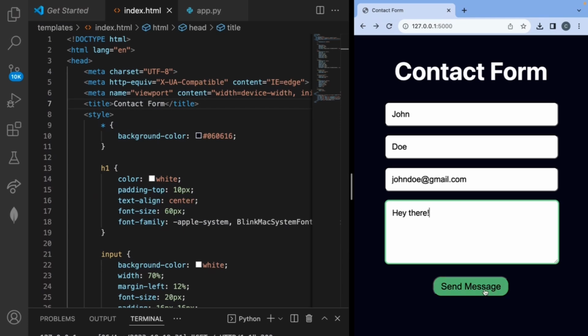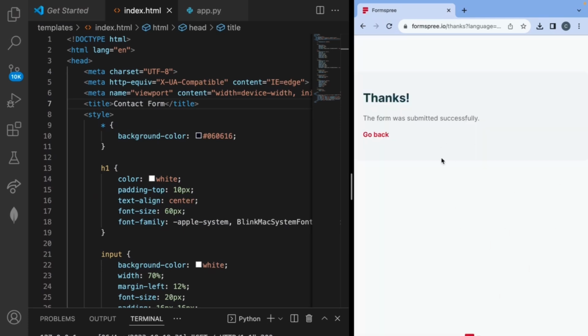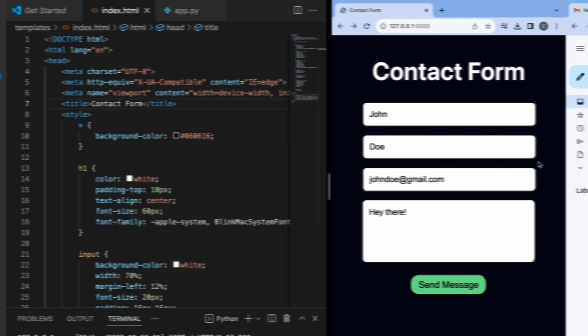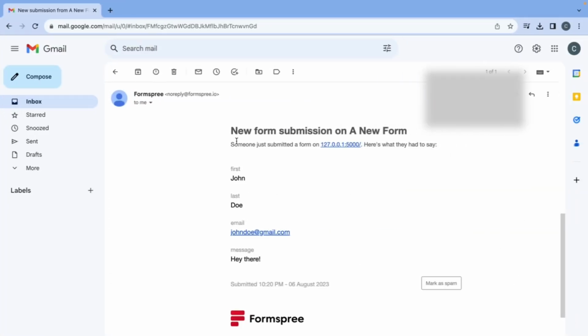So now if I click send message, we'll see this screen and we can go back to our main web page. So now we can go ahead and look in our inbox to see if the message went through. And there it is. So we're able to see that somebody submitted the form through our local host, but if you're using an actual domain, then you're able to see the domain here as well if you're running multiple websites. So we can see the first and last name and the email as well as the message that they included.